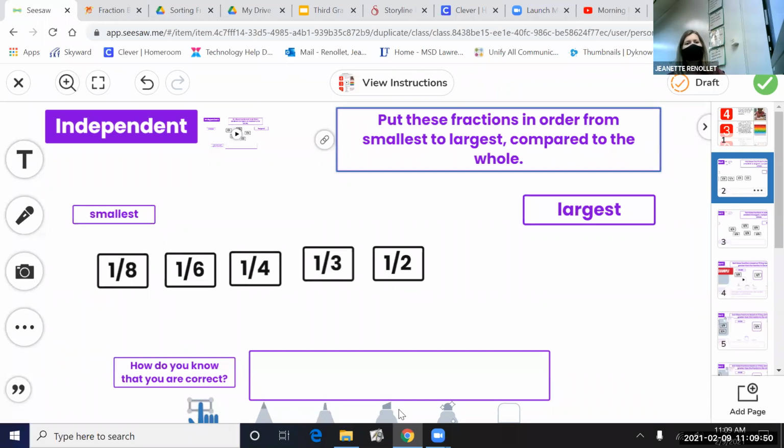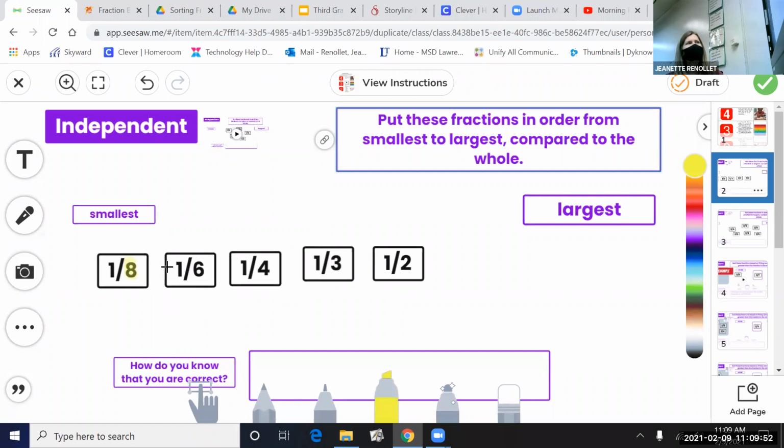So let's look at our order here. We go from 1/8, 1/6, 1/4, 1/3, 1/2. Notice how our smallest parts have a big denominator and our biggest parts have a small denominator. Funny how it's kind of backwards. Isn't that funny? Go ahead, Angela. That's what I was saying yesterday.